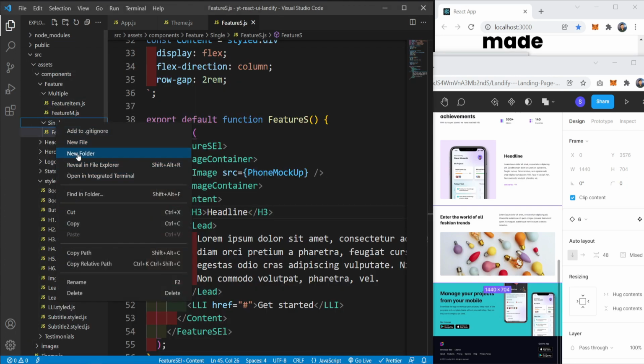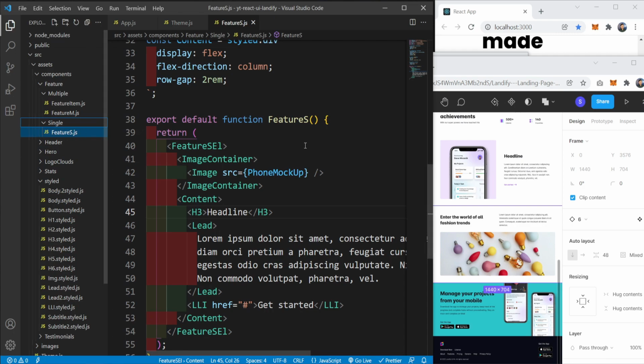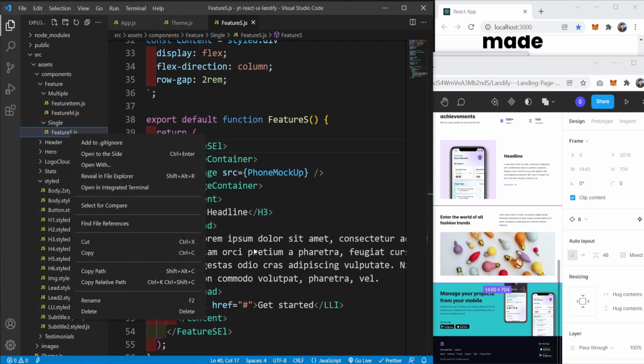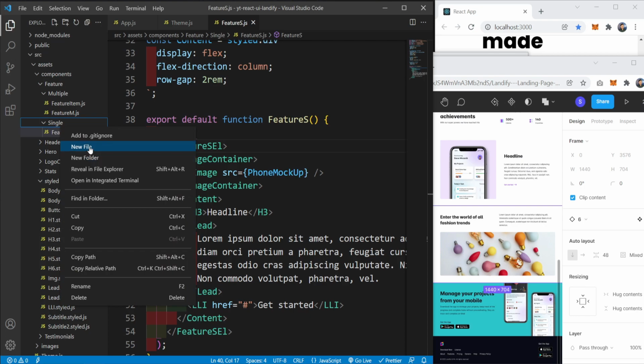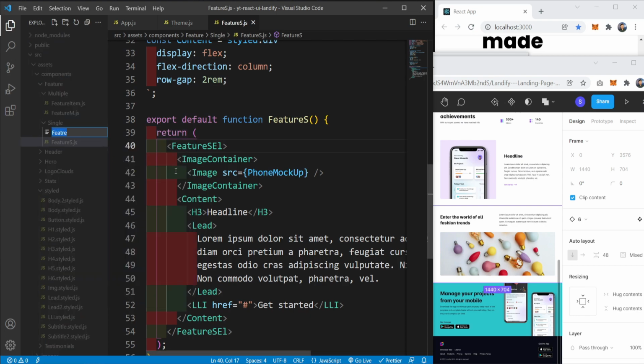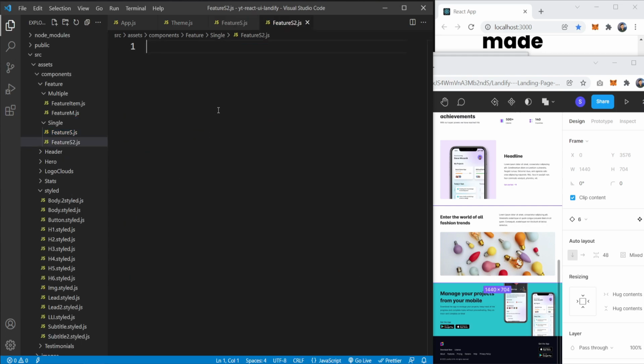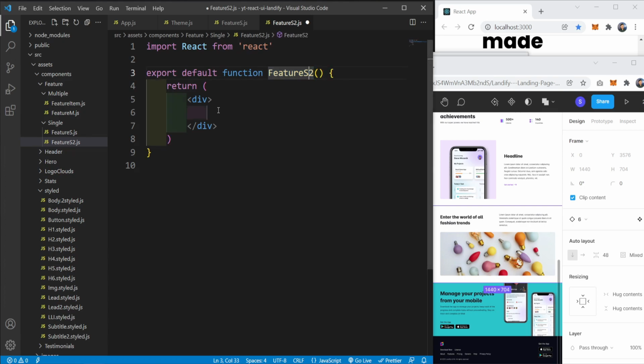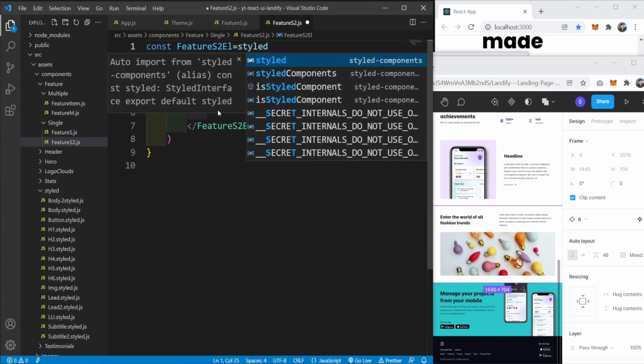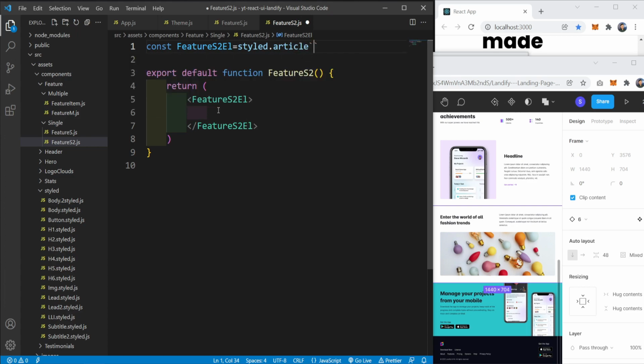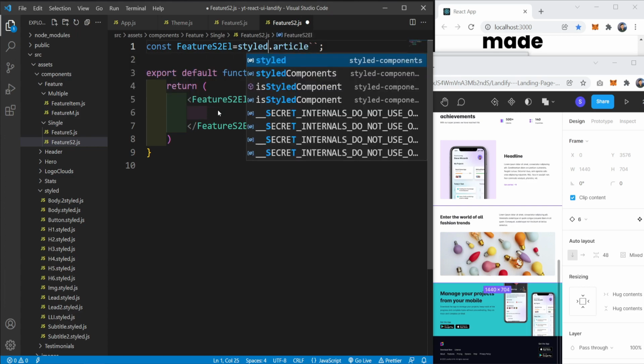So I'll create a new file called, or actually I could copy this, or I don't know, we can go ahead and create a new one. Feature number 2. So create functional component, just like this. Const feature styled dot article. We should import the style.